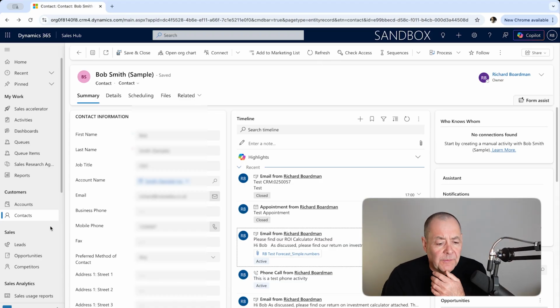So this applies to any record type which has a timeline, and any record type can have a timeline. It may not necessarily be given one, but a lot of records do. But probably the most common one we're going to be using is contacts. So I'm in the contacts area here. I'm specifically in a test record at the moment. And you can see in the center here, I've got this area called timeline. So let's talk about what this is.